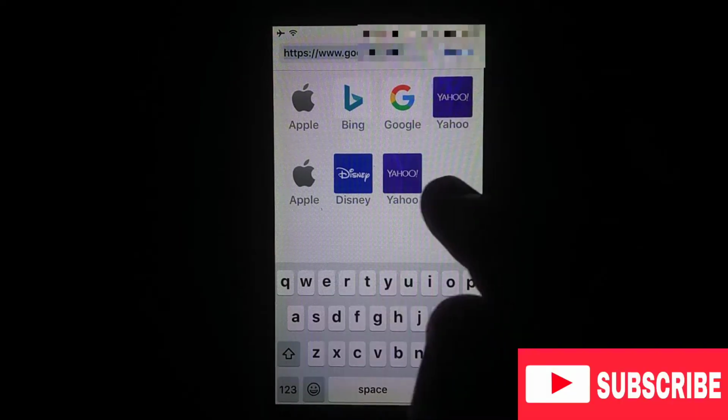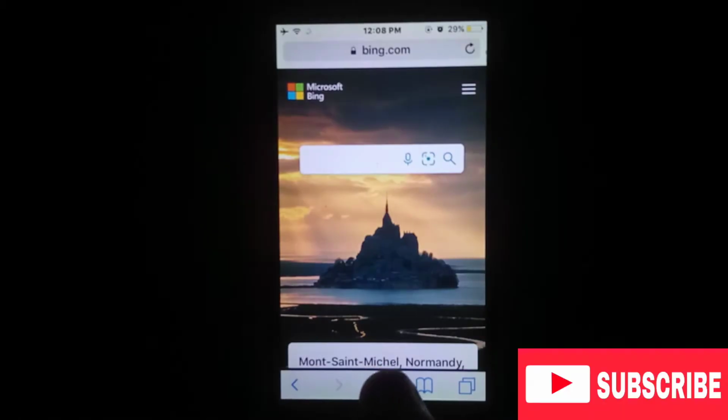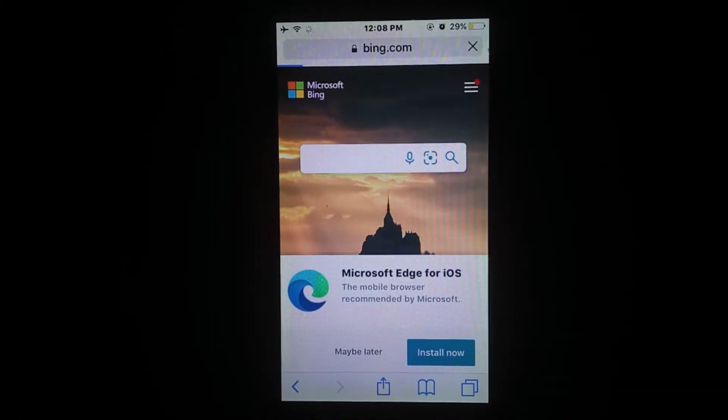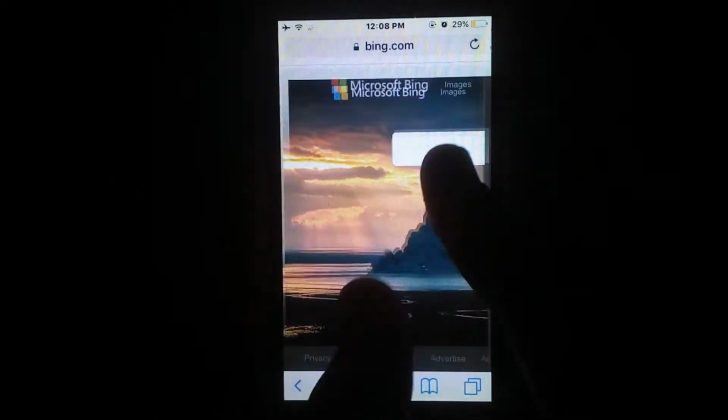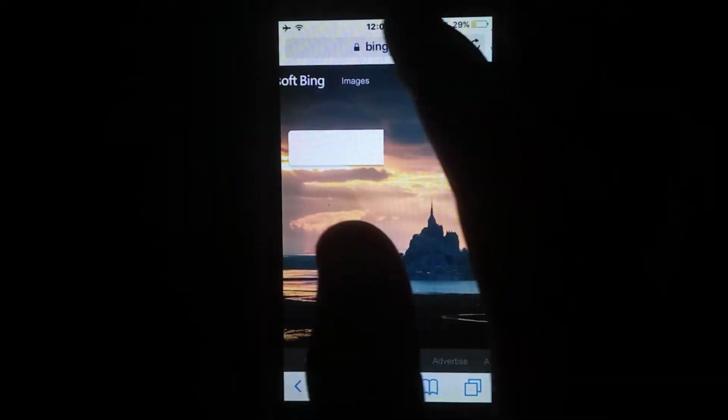Now you can see I am again trying it with www.bing.com. So you can see this is its mobile variant. So let's check its desktop variant by the following option. Now you can see its desktop variant appear on screen. So this is for iPhone.